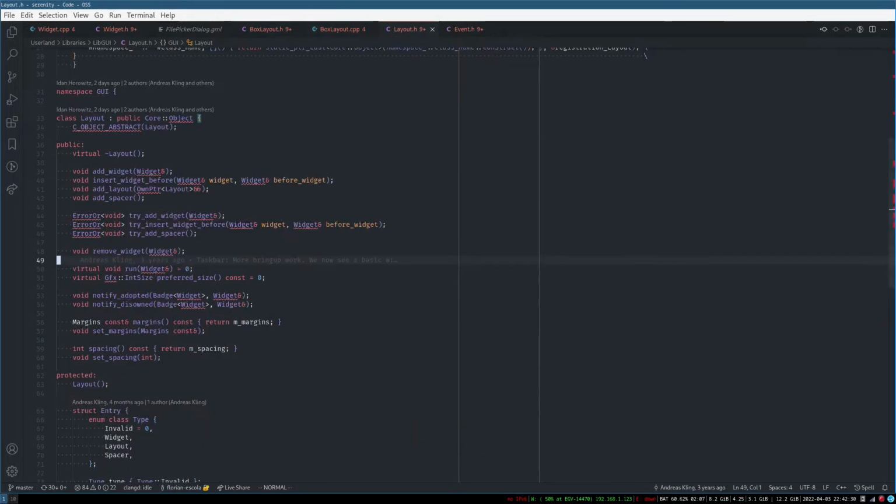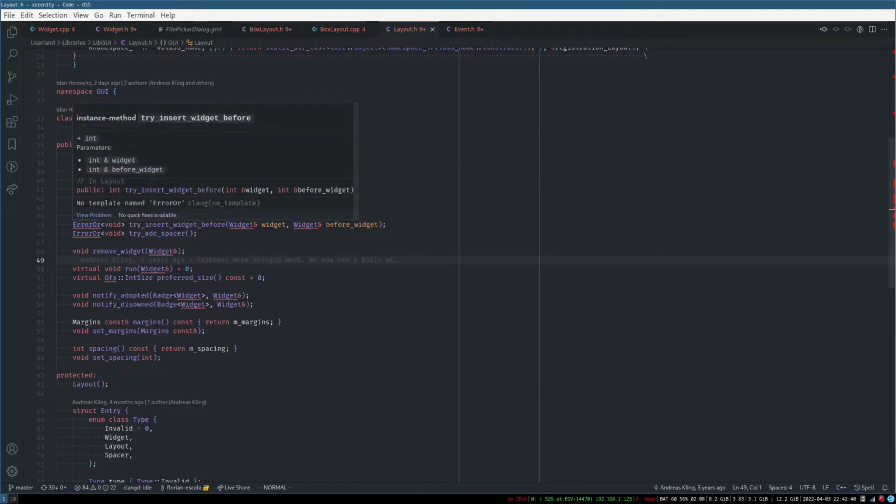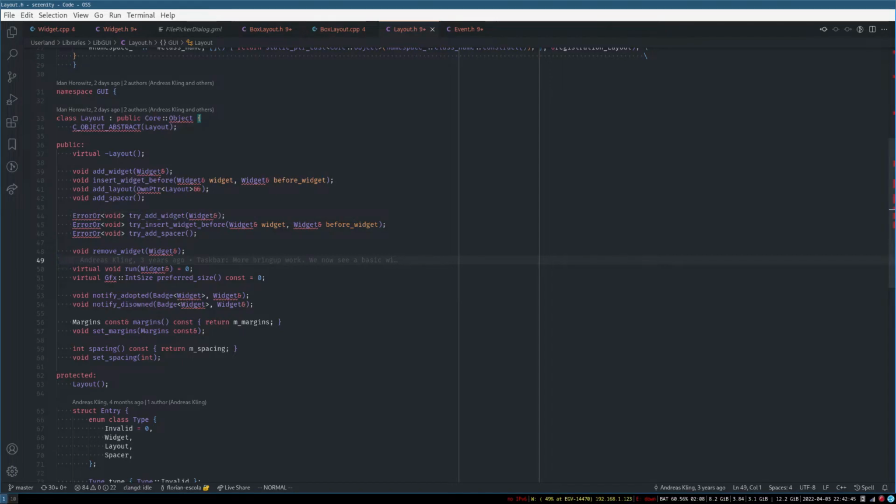All right. What does a layout do? You add widgets. You insert widgets before. Sure, sure. You add a layout, or you add yourself to the layout. I don't know. Try add widget. Sure. Try variants of all of them. I like how they do error handling. Seems a lot like in Rust with results.